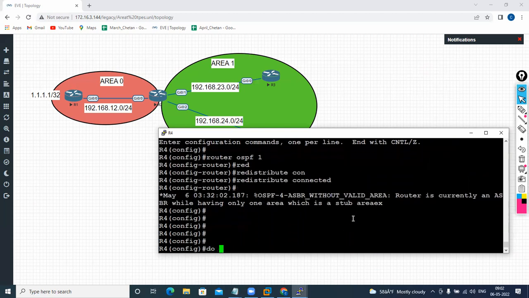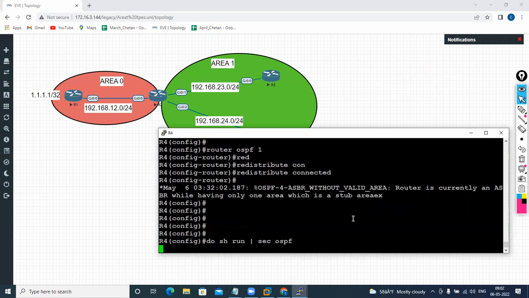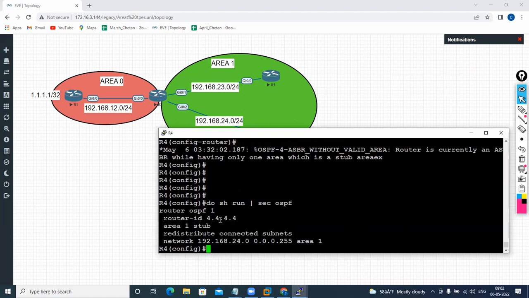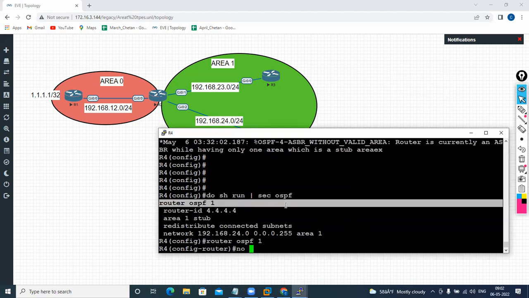If you remove this, then we'll move on to NSSA. So before moving to NSSA, just take a short break. We'll come back. So I'll remove this. Still 1 hour to go.